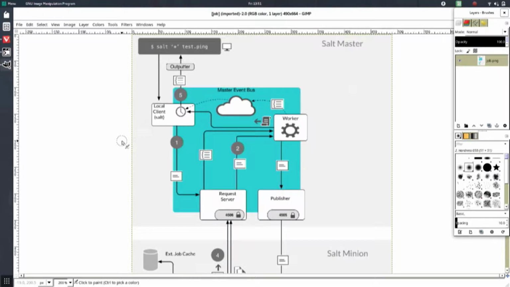So what local client is going to do is grab that request for the job and send it to the request server. The request server then gets it, and the job of the request server is to find whatever available M worker there is, and it's going to send the job to that M worker right over here.